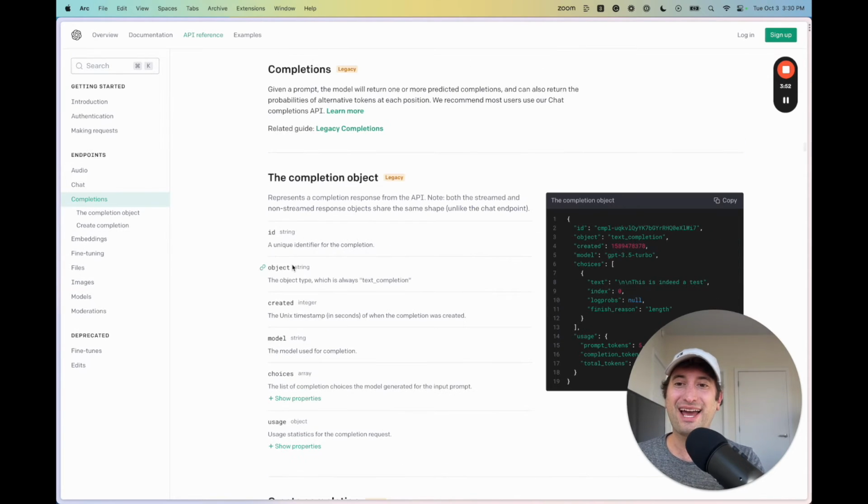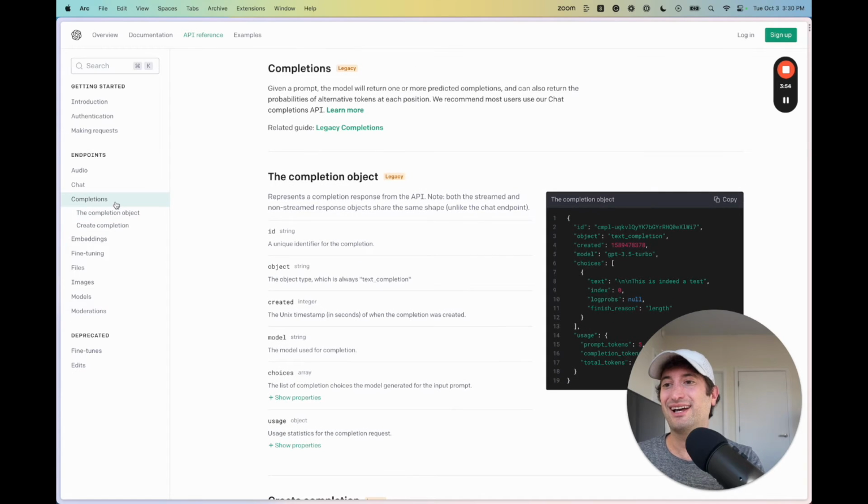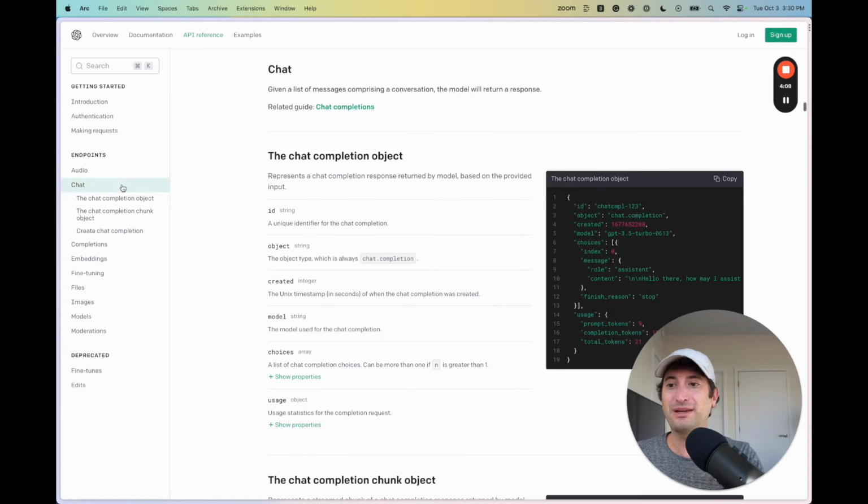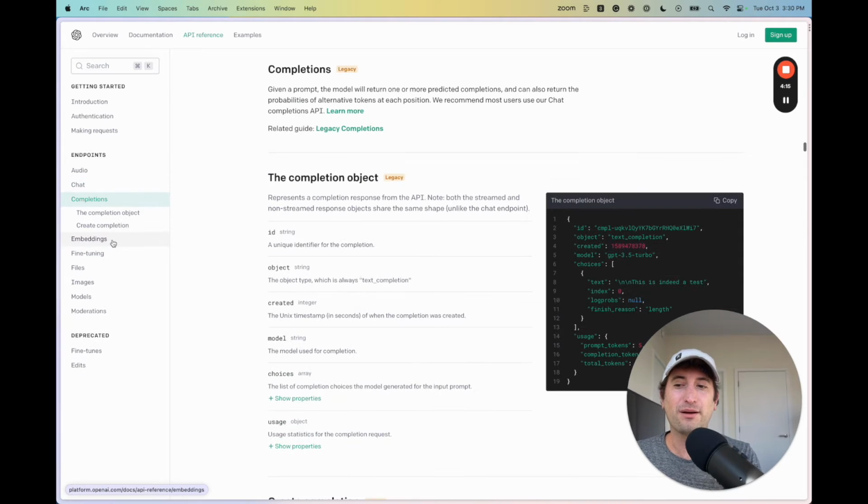Okay, next we have the completions endpoint, and I'm going to skip over this because they're actually deprecating this endpoint. But what this did was essentially have one message as the input, and then the output would be one message. But it wouldn't be able to take in the list of chats the way that the chat endpoint does. So this is being deprecated, so I'm not going to talk too much about this.